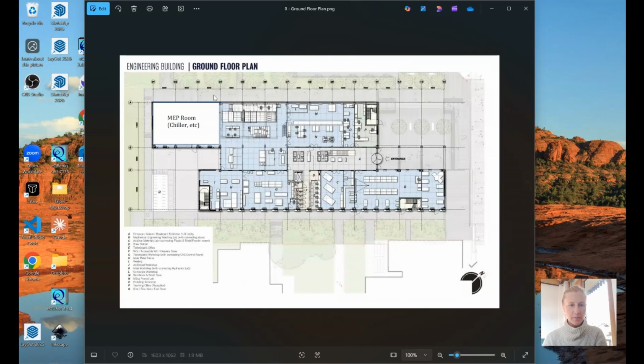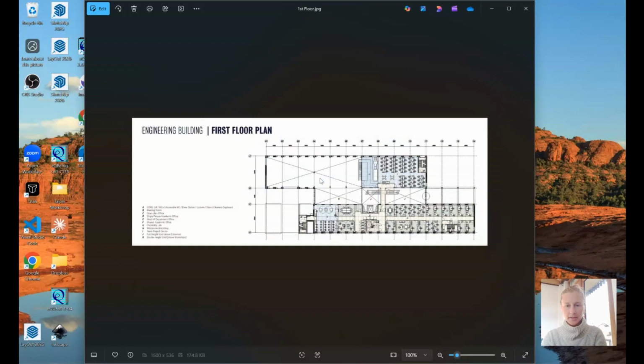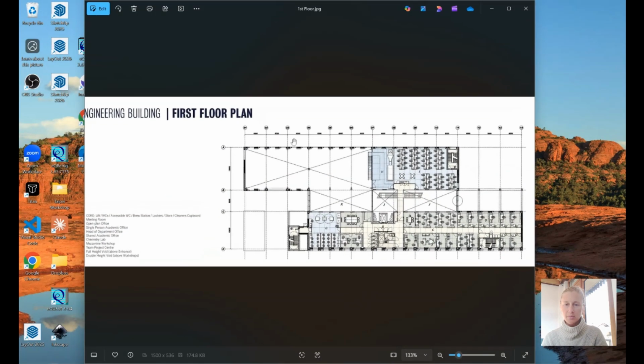So we have the ground floor plan. We have a large MEP room. We have some classroom and laboratories and a large entry area. This entry area and some of these other spaces are multi-story spaces.